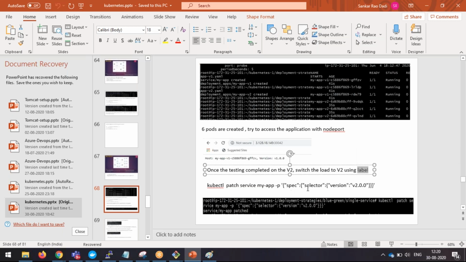So how to update the labels? This is the command: kubectl patch service. Which service? My app. And for the my app service I use -p, which is nothing but the patching. What patch do you want to do? Under the spec, there is a selector, and in it a version. Override that value with this new value.